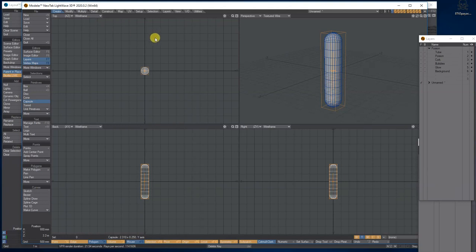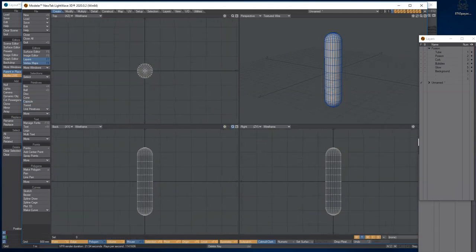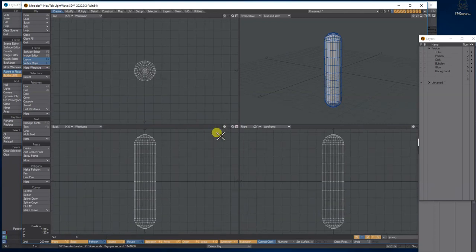So shut this down, press spacebar, and then in the back or right view, I'm going to make sure I'm on my polygons. I'm going to right mouse click and lasso select all the top polygons and then press delete on my keyboard, or you can just cut it away.